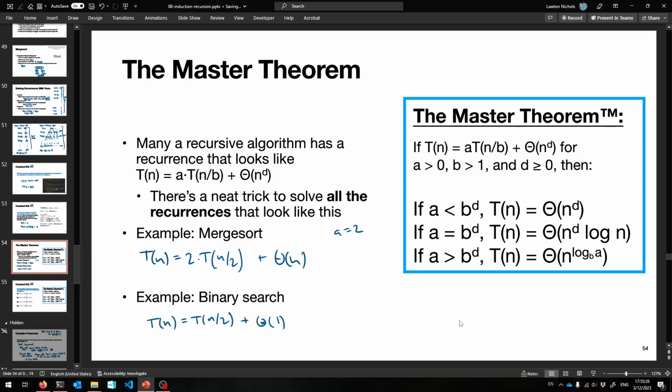B is 2 as well, and then D is equal to 1. All right, so we can use this master theorem to give just immediately the answer. D equals 1. So is A less than B to the D? B to the D is exactly 2. So A is 2 and B to the D is also 2 to the 1. So they're equal.